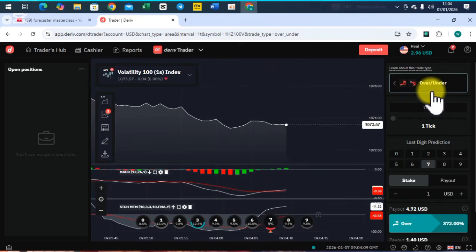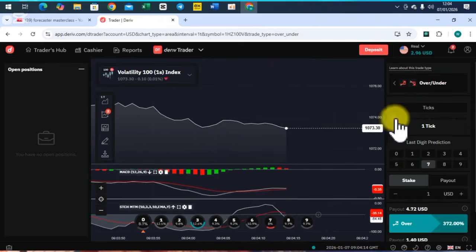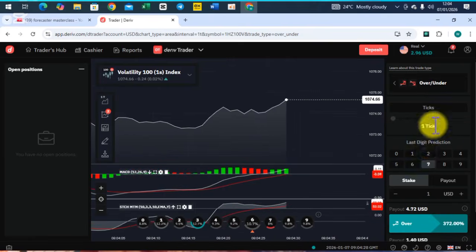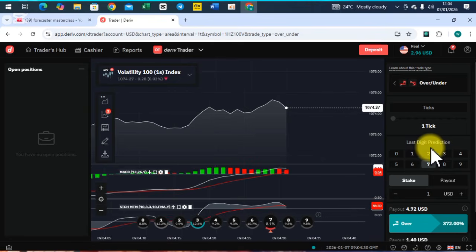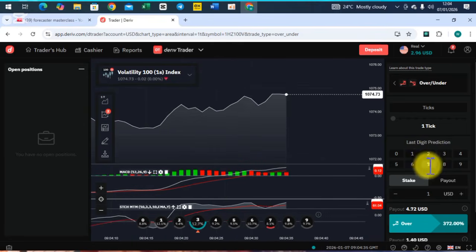Then before you do anything, you make sure you choose the ticks. Ticks can range from 1 up to 10, and you can see these are 10 ticks. You choose one tick and you come here to last digits prediction, and that is the under 7. Because you are trading under 7, you click on 7.